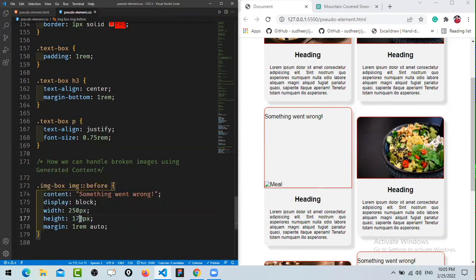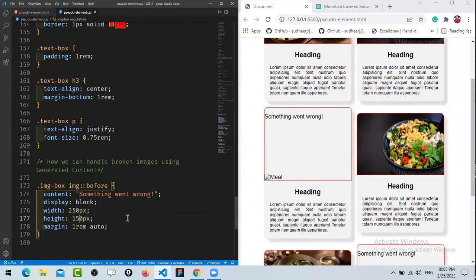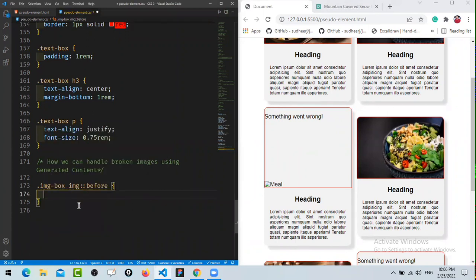Height, if I'm going to increase a bit, let's say 190, 150, 70, card height is getting increased. Okay. Let me remove this one. What I'm trying to show is that if the image is not getting rendered, you can show some content directly, and that broken image will also not come. Instead of this one, I'm going to remove this one. I'll show you something else.